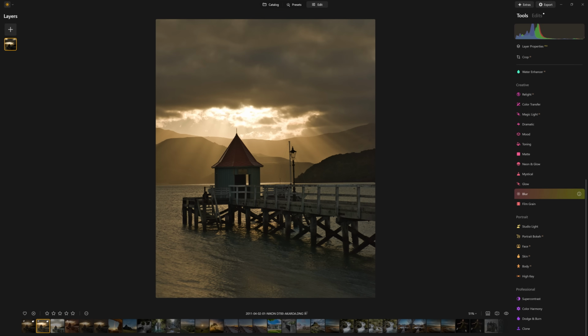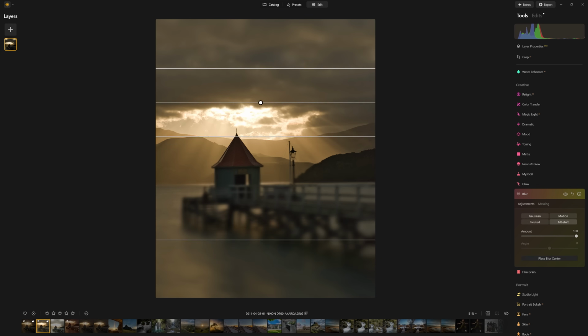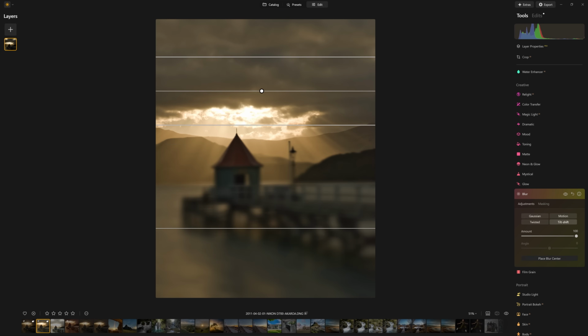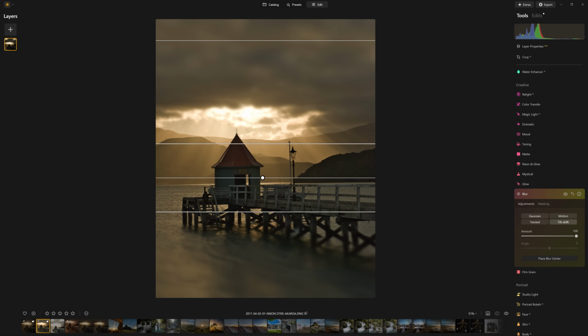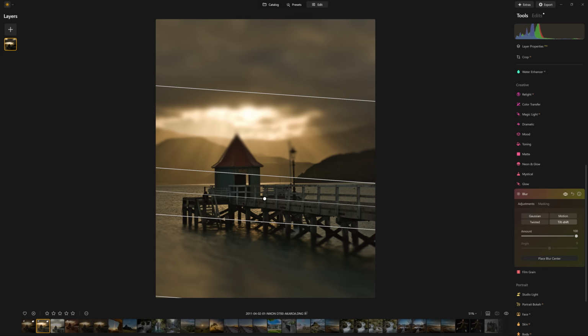Another really great option for softening the water is to use the tilt shift blur. And I really like this because it has a natural gradation to it. So if I put that amount at 100 and we click the place blur center button, you can see that where we have this center component here, it stays nice and sharp. And then we have a fall off as things get increasingly blurry towards this bottom line here. So what I'm going to do is set the bottom line approximately at the bottom of the photo. And obviously we don't want to blur the sky like we have done here.